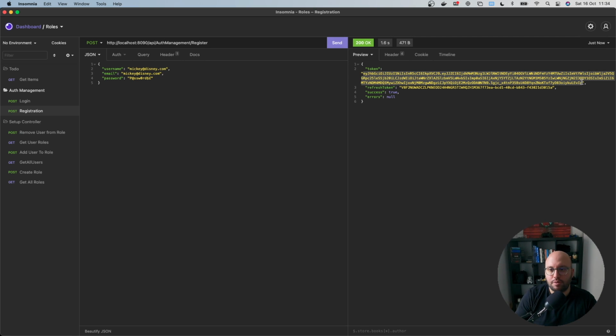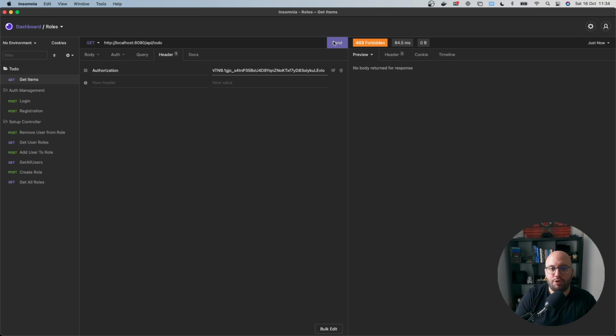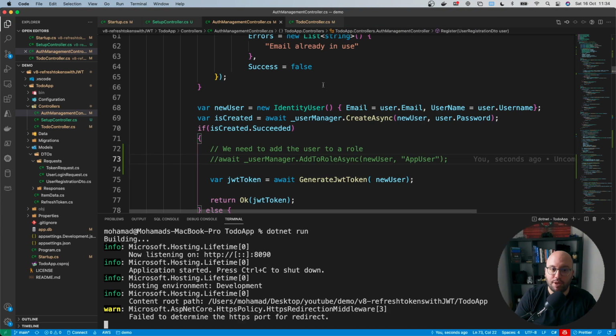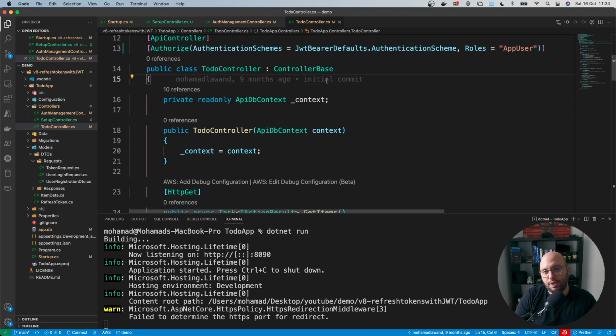Now if I take this, go to get items and update the bearer token with the one Mickey has, I should get a forbidden because that user did not have the role embedded in it. So what we did here, once we added this simple sentence, roles app user, is that the only people who are able to utilize these controllers are those who have an account, and second, who have a role attached to their account, which is called app user. If you have an account but you don't have the role, you are not able to access it. Okay, great.